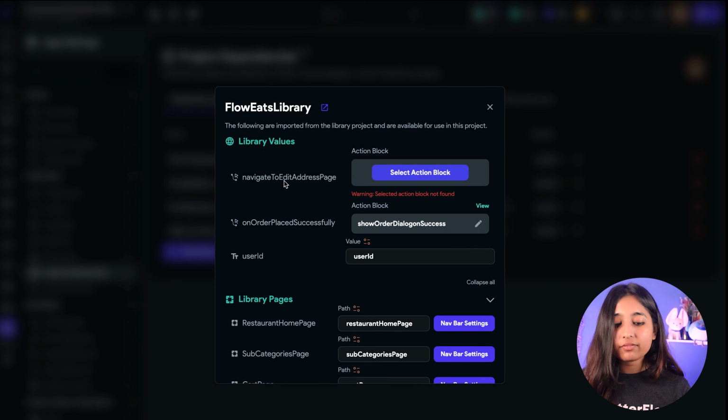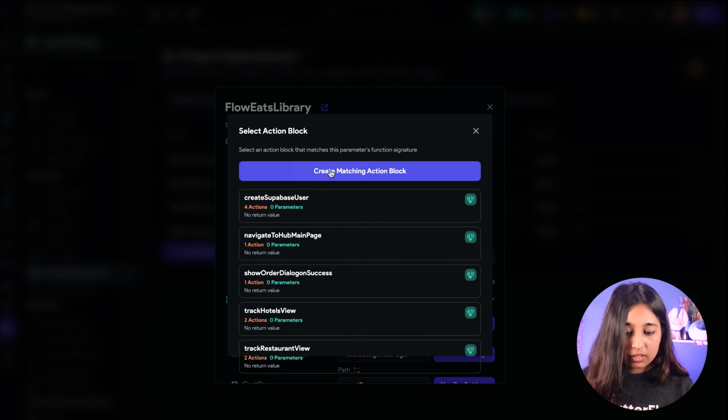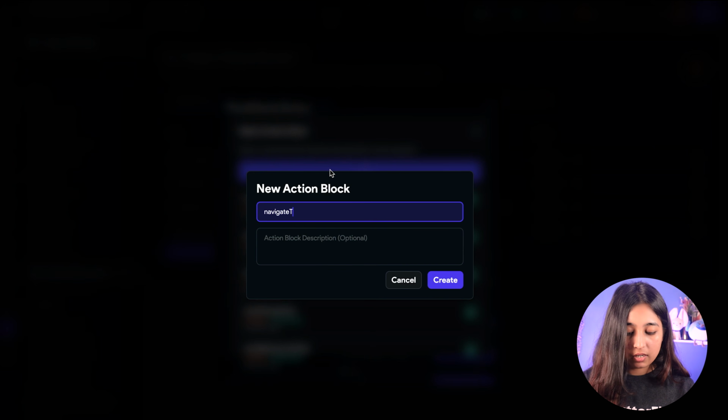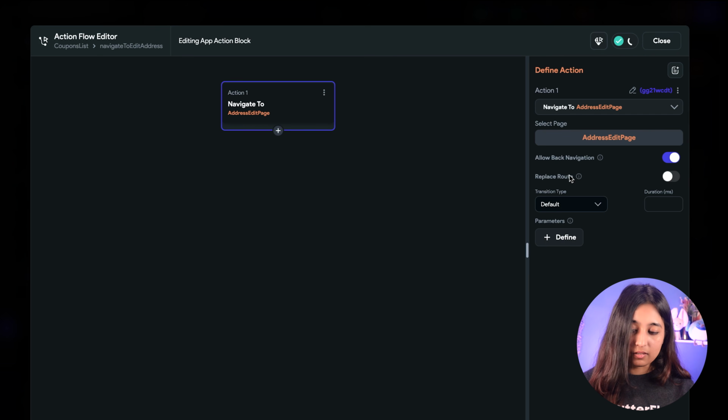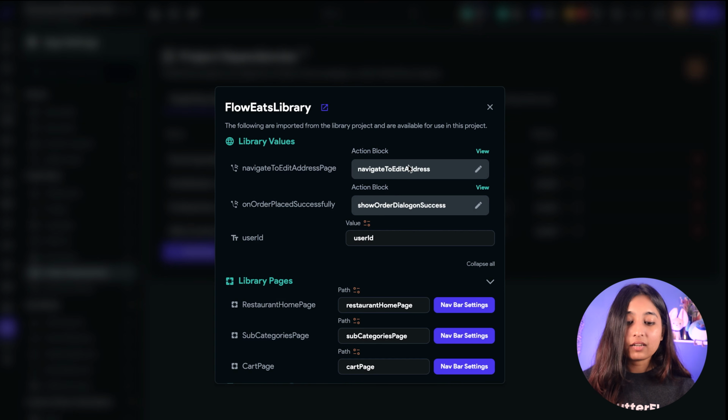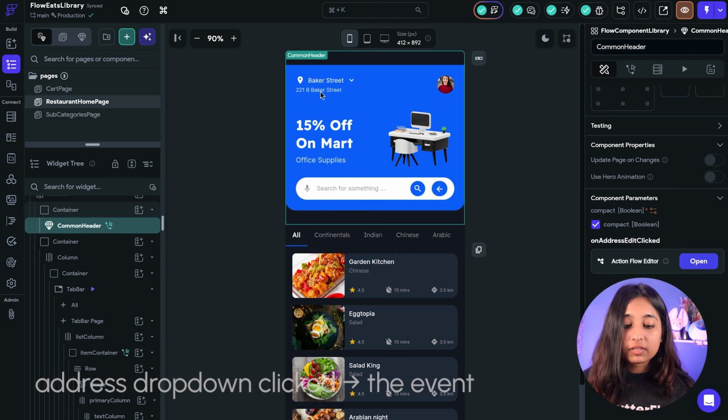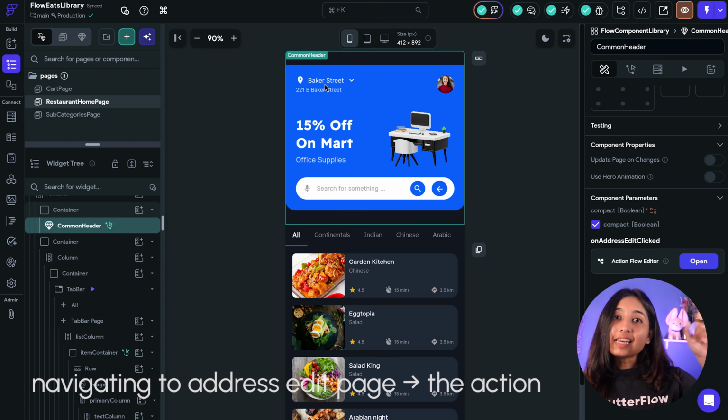All right, so we do have the navigate to edit address page library value added now, and it needs an action block, an app action block. Let's create an app action block called navigate to edit address. We add a navigate to action, and it will be the address edit page. And now this action block, which is set and defined in the parent project, is now assigned to the child library's library action value. So every time this element from the child project is being clicked, we are navigating to a page in the parent project.